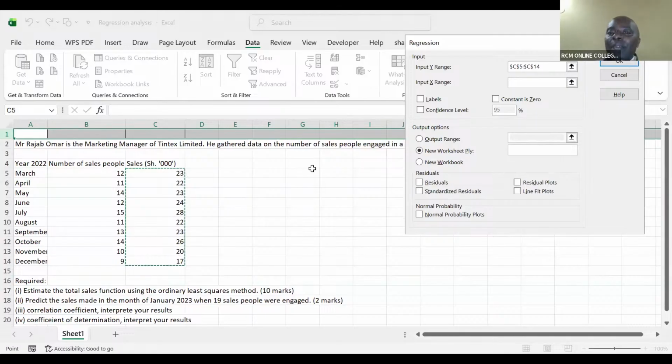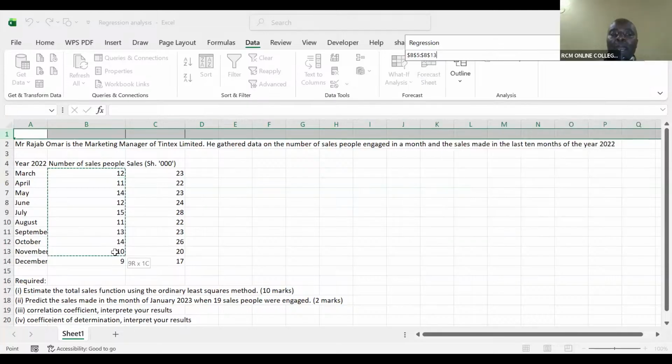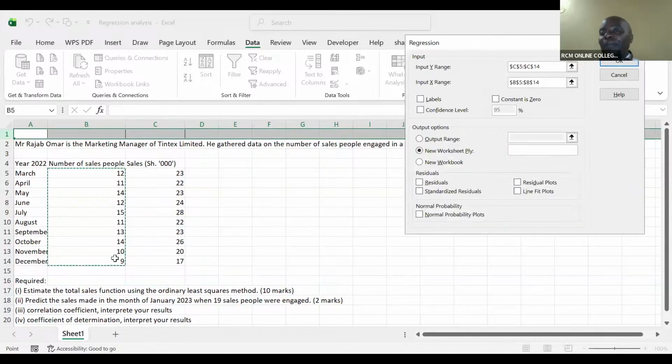Then you come to the input X range. Click inside here, and then you go to the X variable. From number 12, you take this highlight down up to number 9, like that. The only other thing that we'll need to work on is the output range. So the output range, you come here.